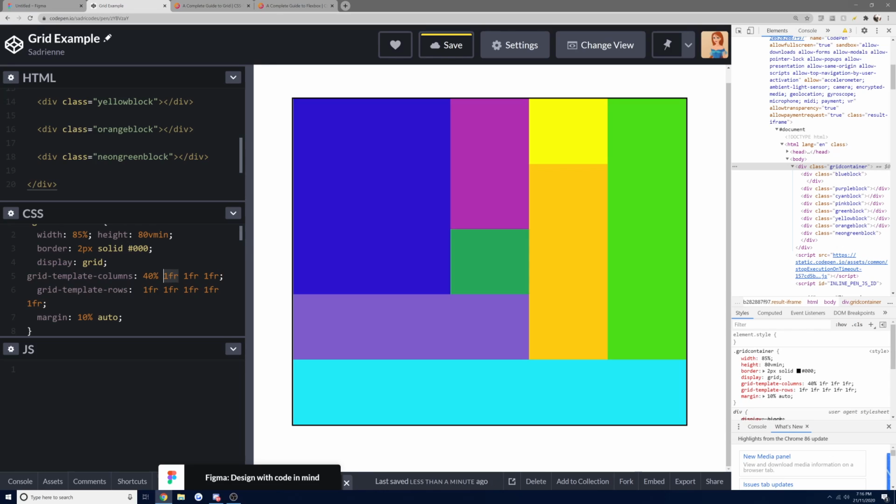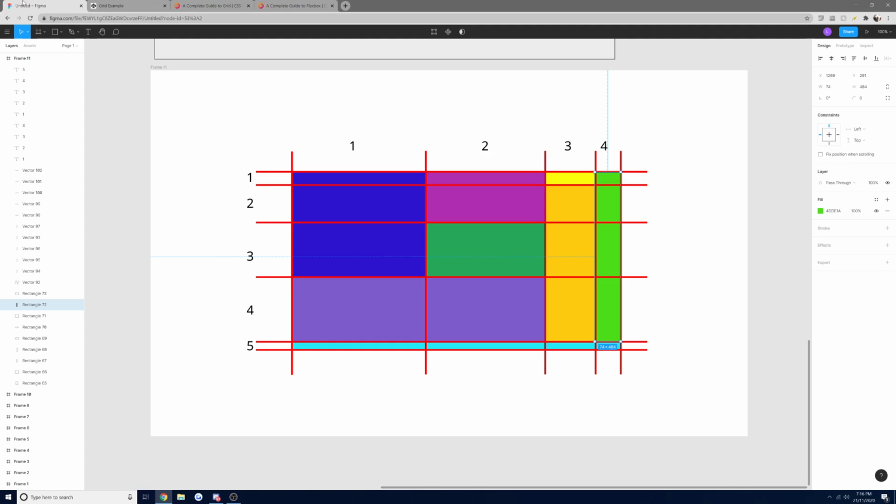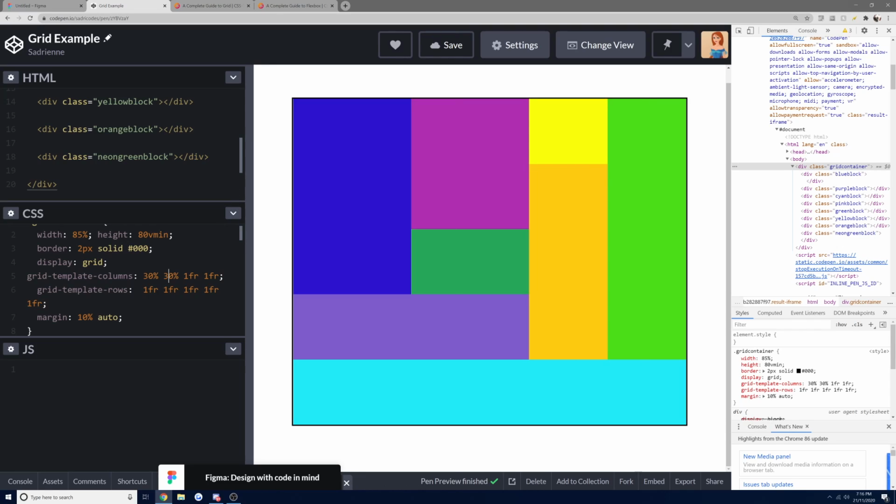And that's going to change the width of that. Column 2, we'll call that also 40%. And that's going to change the width of that. And because these two are set still as FR, or free space, it's going to divide that space evenly between them. But as you can see, column 3 is a little bit bigger than column 4. So maybe we'll make these 30%. And column 4 will make 10%. That looks a bit more like the design.